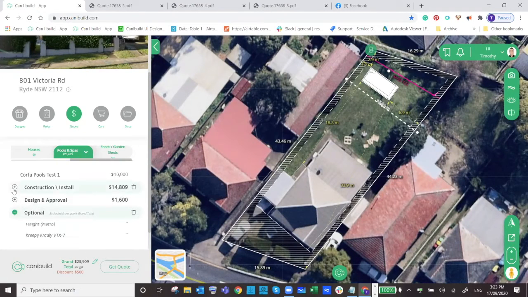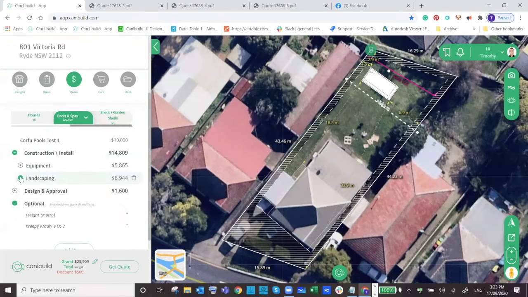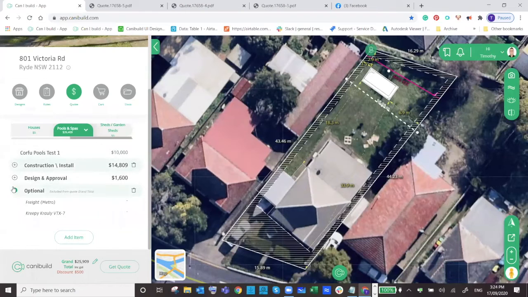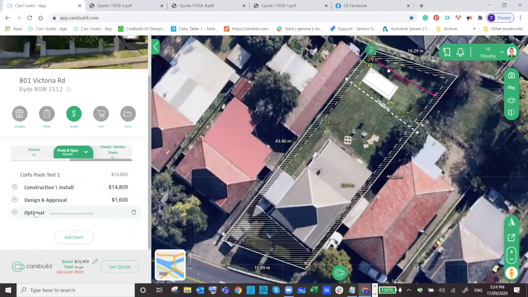So you've got in construction, landscaping, frames. You know, they said, look, that's a bit expensive. You can go to line item, discount the line item because you know it's a high margin item. And you're able to keep chopping and changing and have this quote presented in a way that very quickly you can say to a client, look, your design and approval is going to cost $1,600, your construction is $14,000, and you've got your pool, which is $10,000 for this particular pool that you've selected.